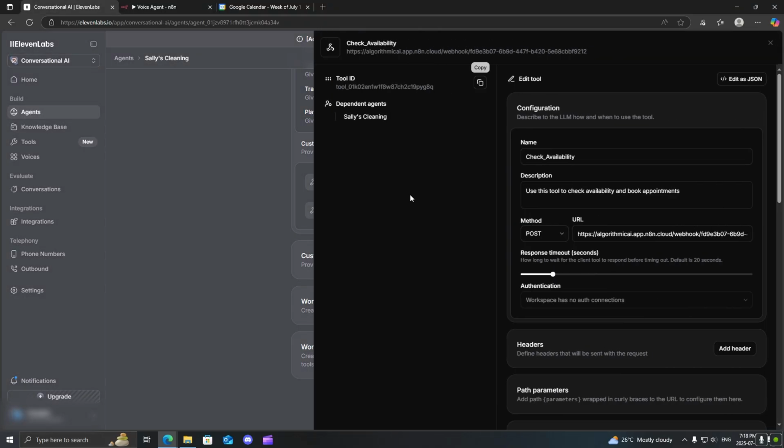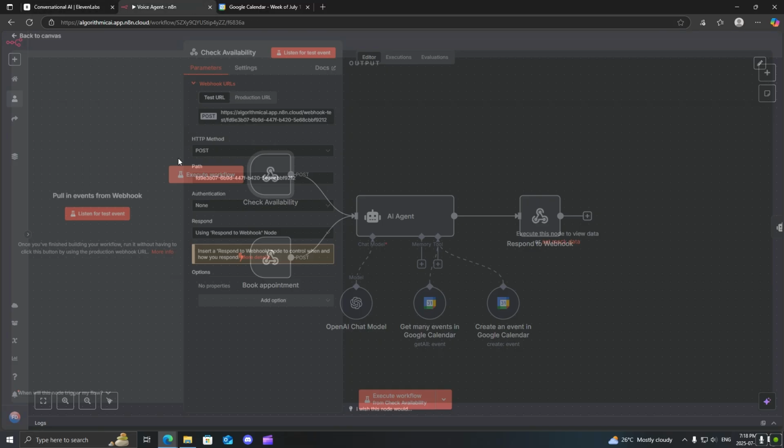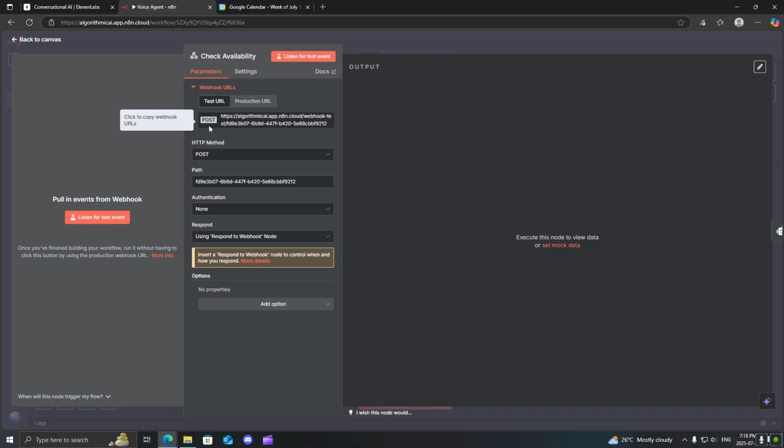So we'll just go through, look at the check availability. So you just give the tool a name, give it a description, and then over here make sure you see that the method is corresponding to the same method inside either one of these webhooks over here. So if it's set to post, the other one should be set to post. And then give it the production URL. Make sure you are giving the production URL and not the test URL.